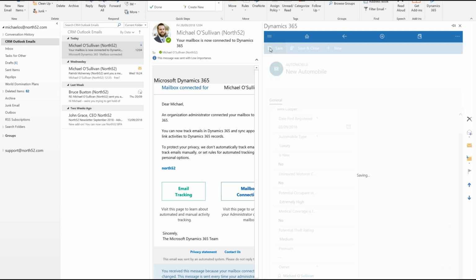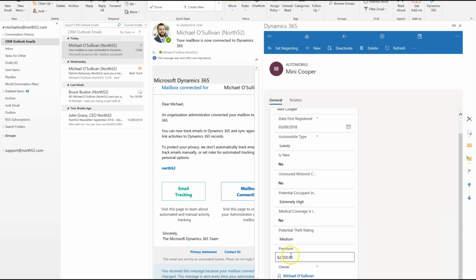As you can see, the premium has been calculated behind the scenes using the rules we mentioned before. If we change a few values like so, we can see that it is again calculated and the premium is updated without any work on the user's part.